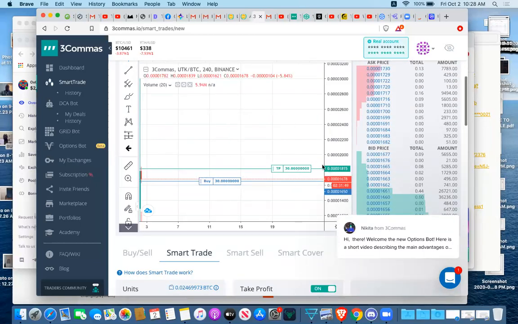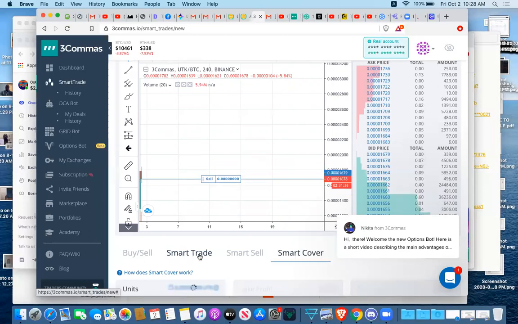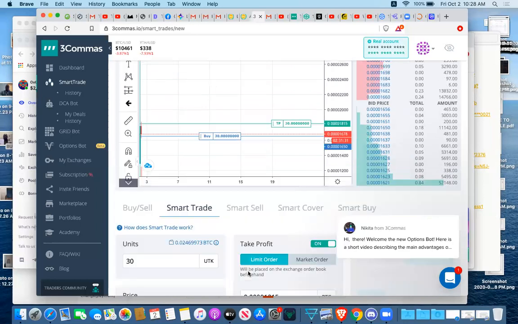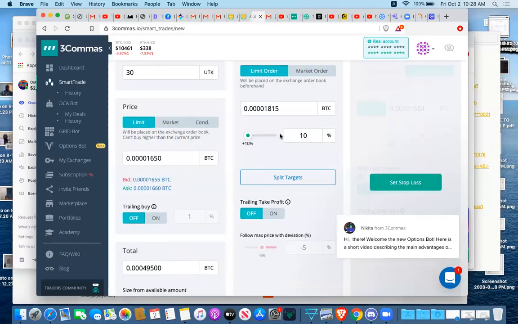1,815 Satoshi, somewhere up here. 10%, somewhere up here. So I can say, no, I don't want that, or I want that, depending on what you want to do. Okay? I can say, yes, I want that. So 10%, yes, fine, 10%. So now you can split your percentage.